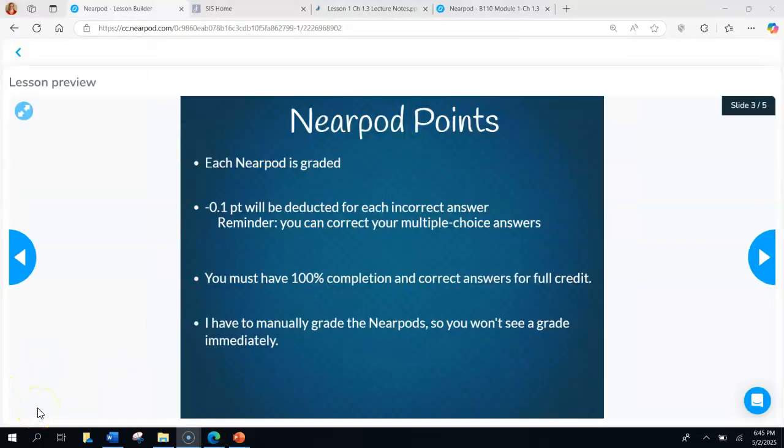So how do you earn points for the Nearpod? Each Nearpod is graded, and I will deduct 0.1 for each incorrect answer. That is because Nearpod allows you to go back and change your answers if it's incorrect for those multiple choice type questions, which I will show you in a few minutes. You must have 100% completion and correct answers to receive full credit.